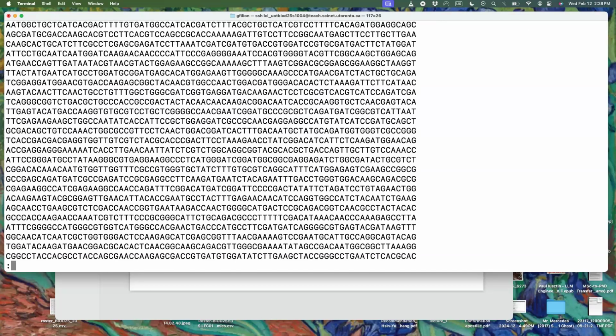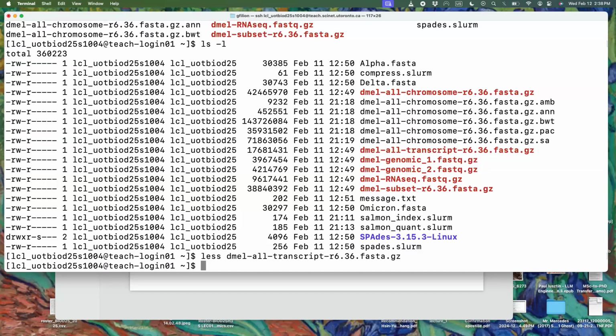Okay, that's all beautiful and nice, but now we're stuck in less, so how do we get out of it? It's the key Q. You press Q, and bam, you go back to this screen. If you're stuck in less, which is really useful to see documents, remember you just press Q, and then you go back to where you were. All right, so it was nice to see this FASTA file, so that we understand how this works.